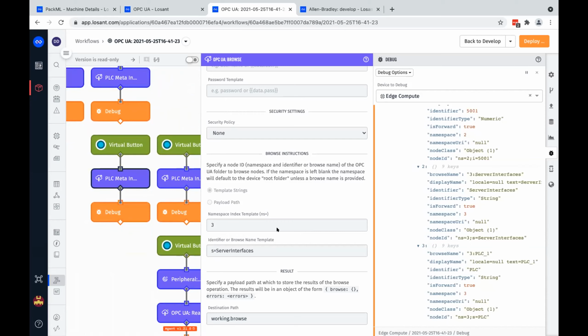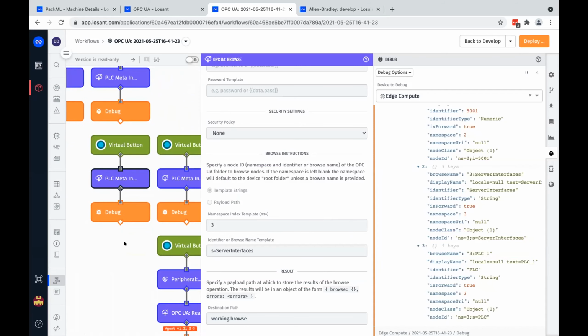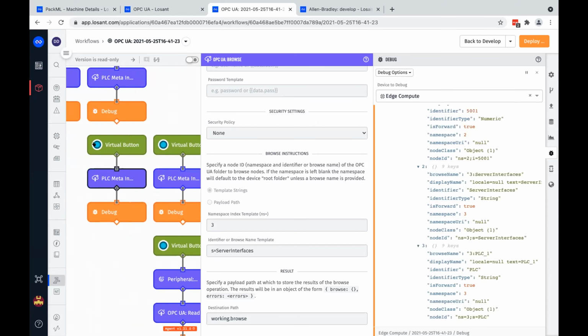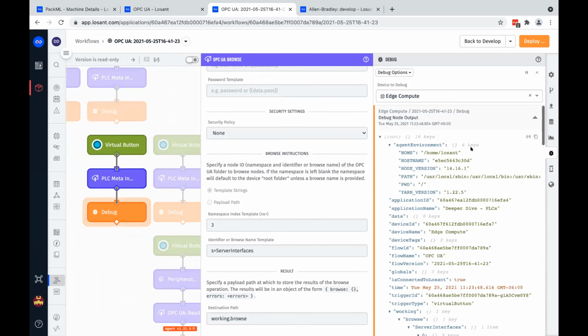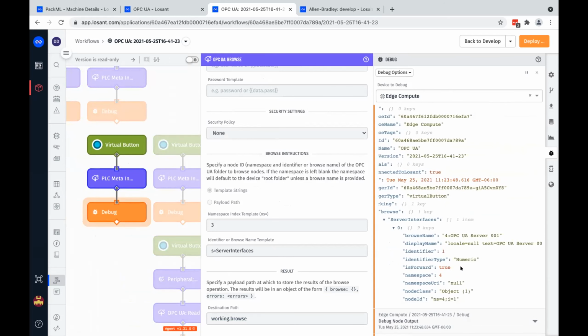That's what I'm doing here in this OPCUA browse node. And again, rather than guessing what is the correct identifier type to use, I just went ahead and grabbed the information here from the node ID and dropped it right into my browse instructions. So now we're browsing inside of our server interfaces. I'm going to trigger this. And here's my OPCUA server. This is where I was trying to go.